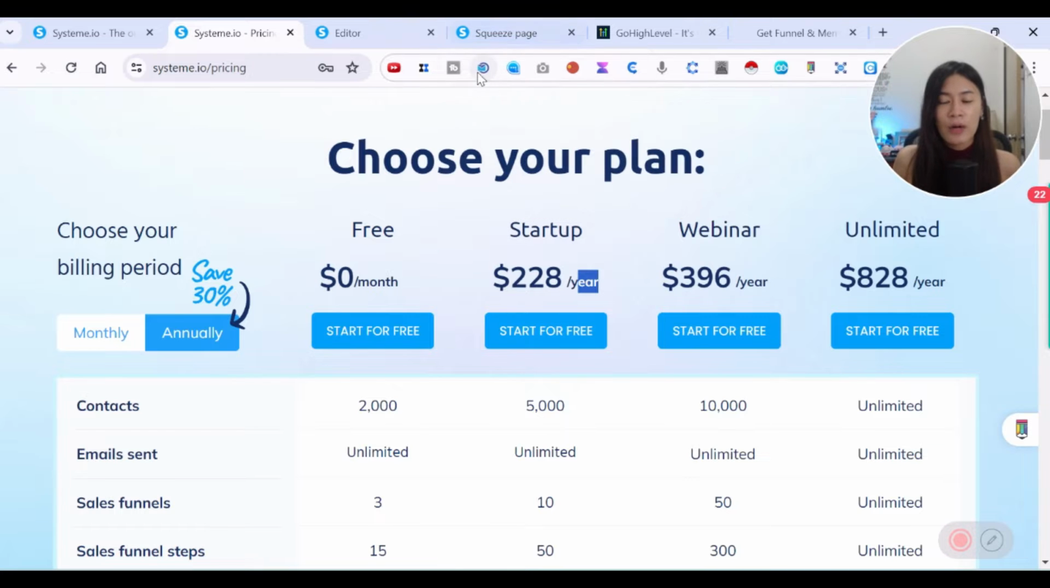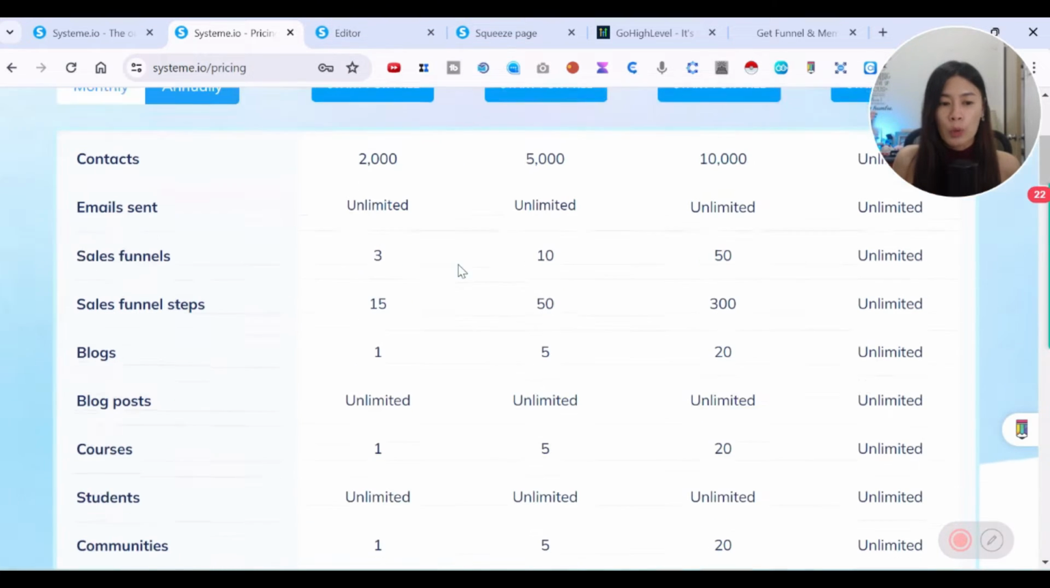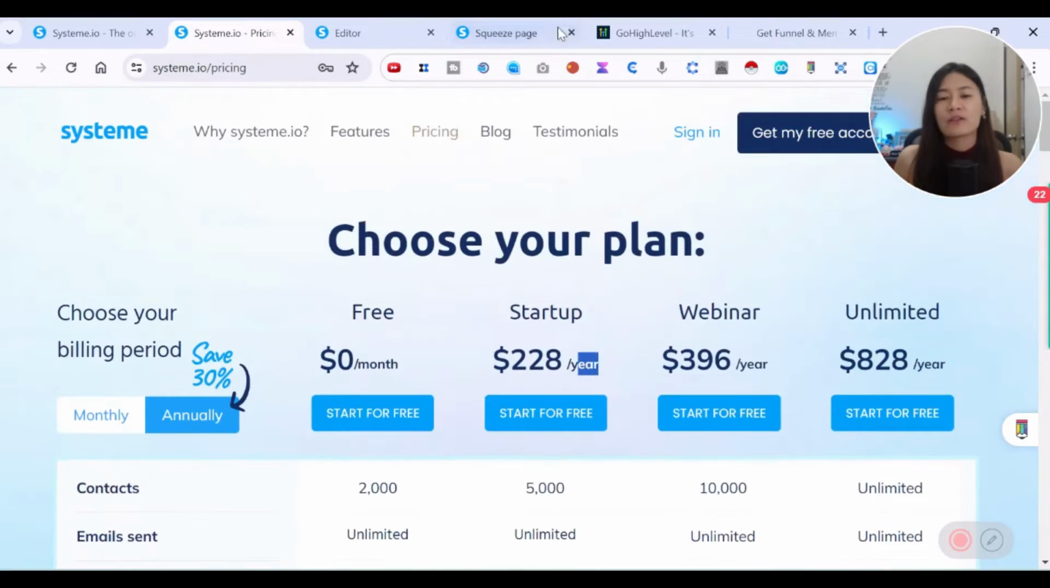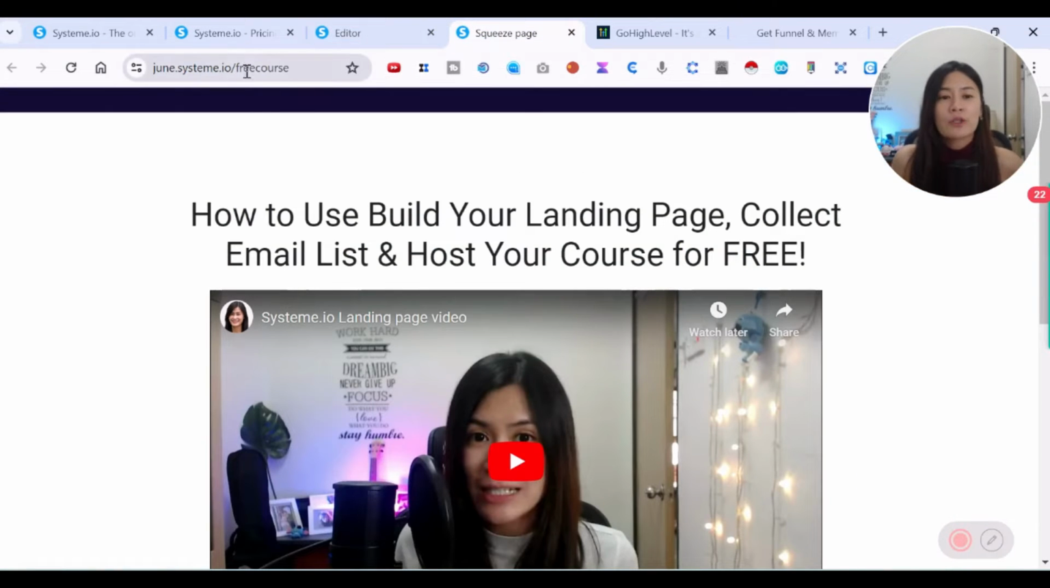So let's check out how the interface of Systeme.io looks. All these are just amazing stuff that they have, including the email and courses as well. So this is my landing page in Systeme.io.